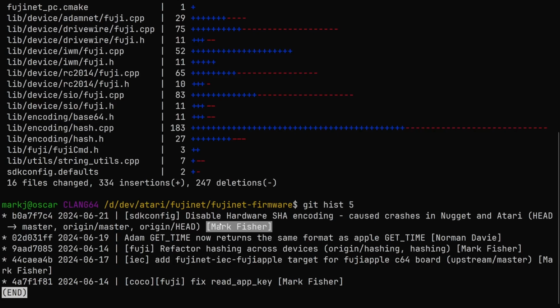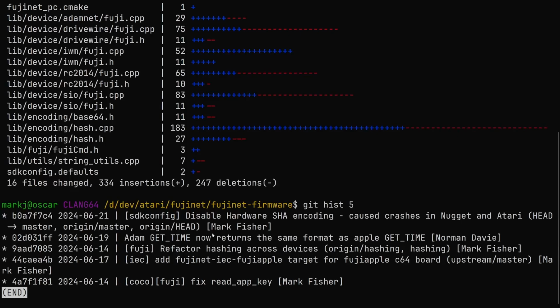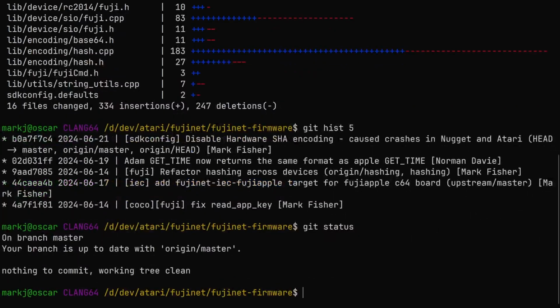So I actually have 2 repos, one in Ubuntu for firmware and one in Windows for firmware. I use the one in Windows for running FujiNet PC and the one in Ubuntu for doing development. So, disable hardware SHA stuff that was blowing up previously. Okay, so if I now do a git status, we can actually see that origin master from my other branch has already pushed that. So we should be up to date.